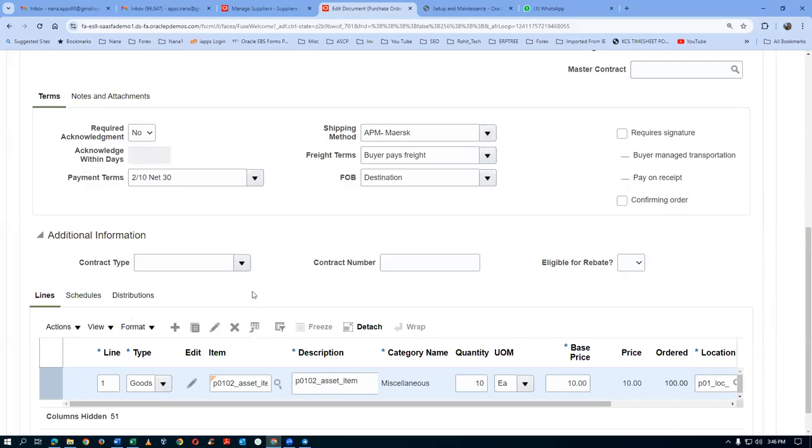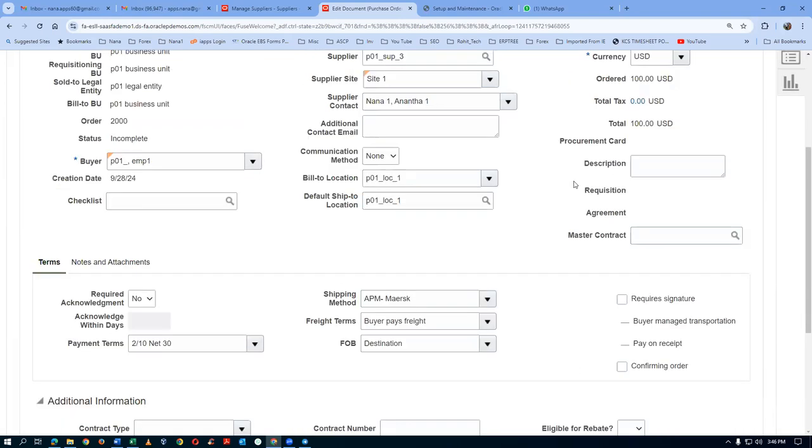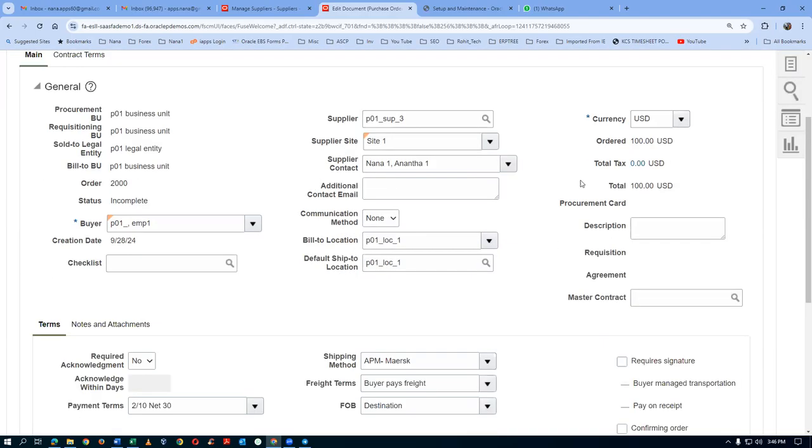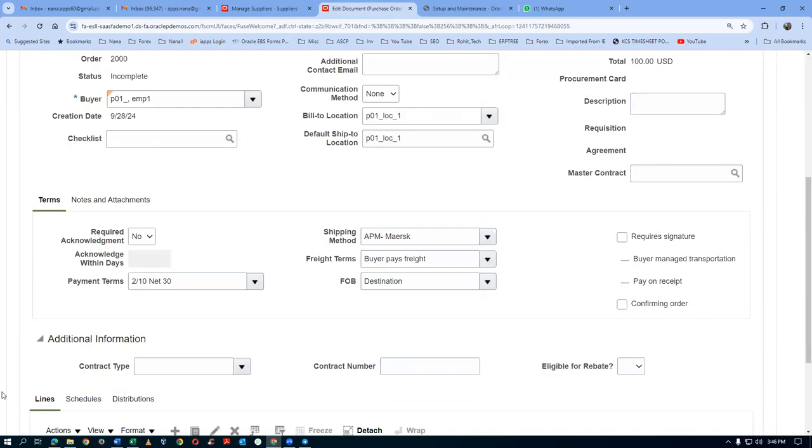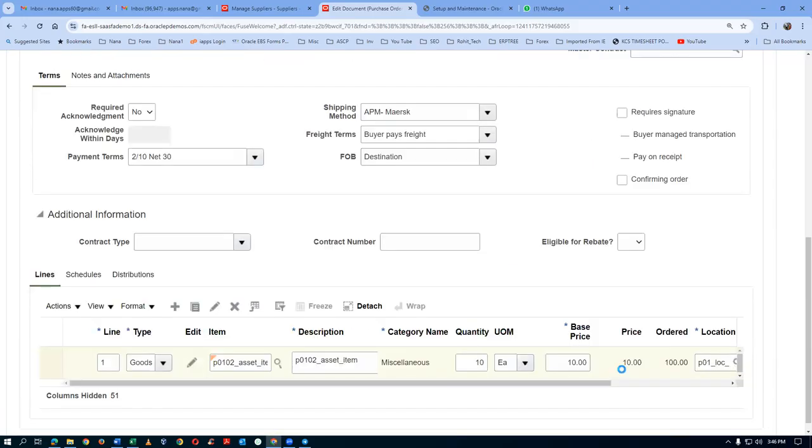Now what happens if you go there, click on it, and give a save? It will throw an error. The charge account, the variance account, and the accrual account are required actually. But the accrual account is not given. We have also not given the schedule, the date on which it is required, and that is also not given. And then the receipt routing is also not given.